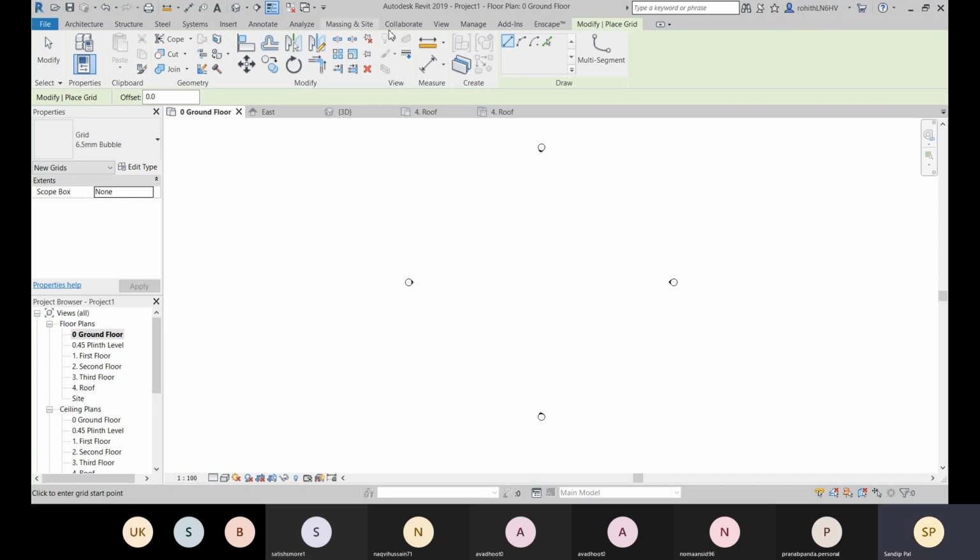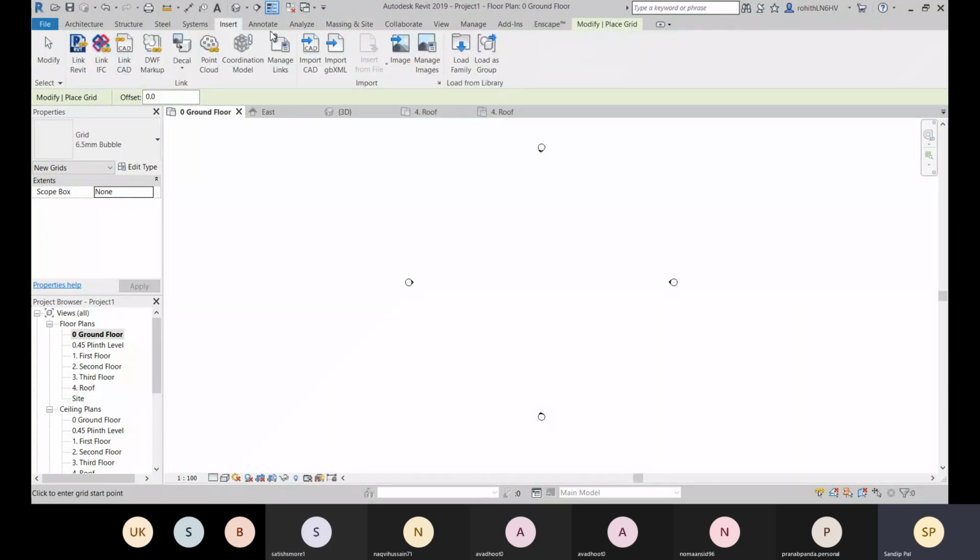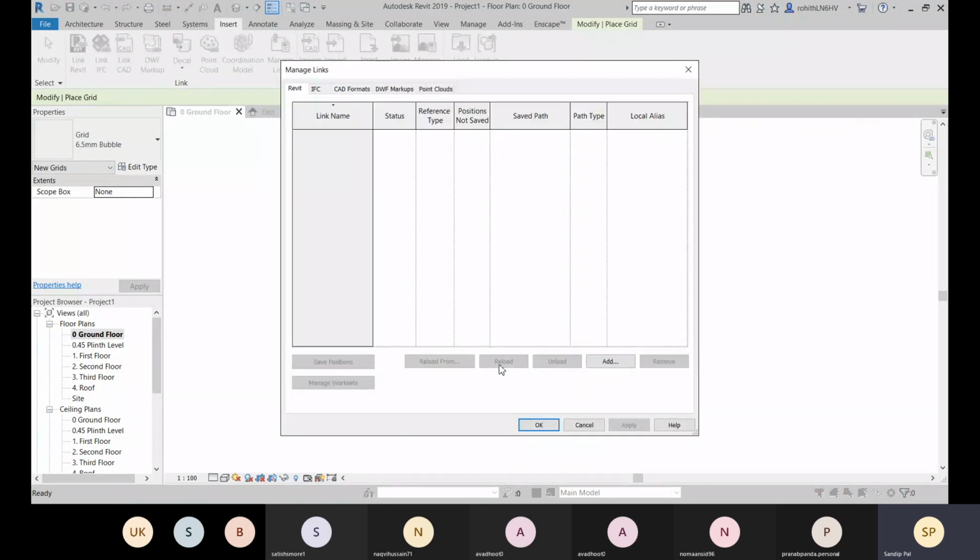Okay, so let me show you importing a CAD file. For that, we have this Link CAD option available. We also have this Import CAD option available. So we can choose this Link CAD so that our CAD file will be linked. If I'm importing the CAD file, it will be linked with the original CAD file. Suppose I'm still working in that CAD file, and if I make any changes, they will be reflected here as well. For that, we have this Manage Links option, and there I have this reload option.